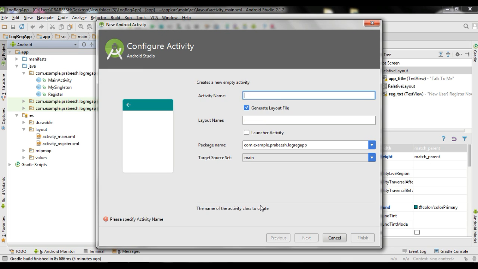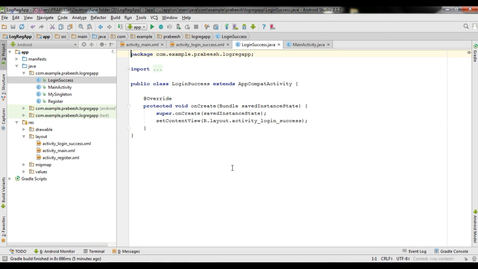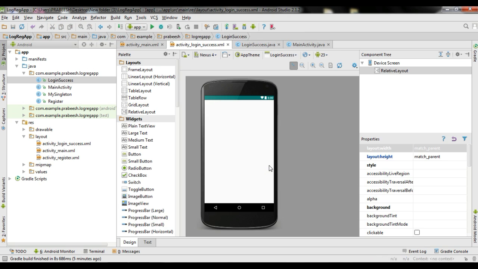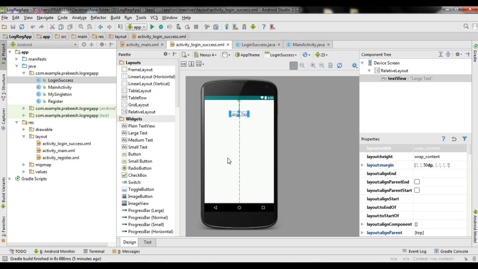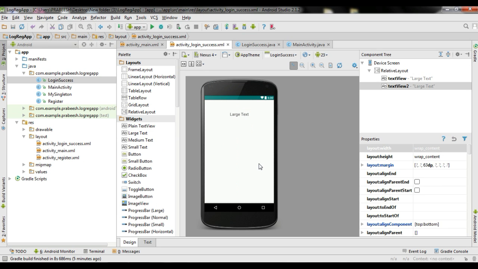Select an empty activity. Now specify an activity name. Here the activity name is login success. So here we need to display a welcome message and the email of the user. So we need some text views. So here I add two text views.